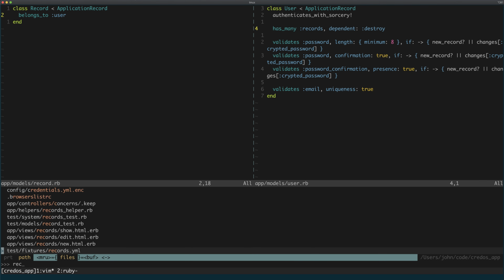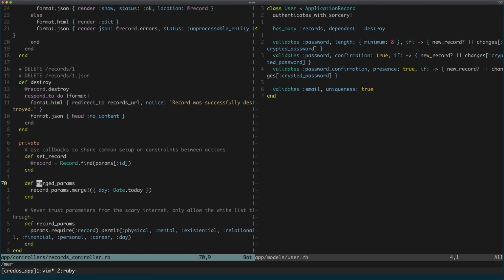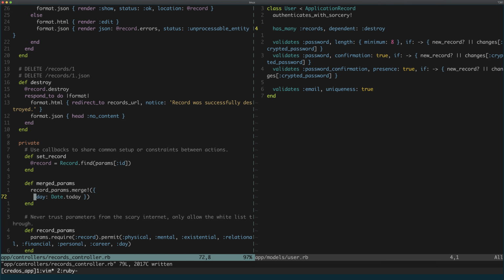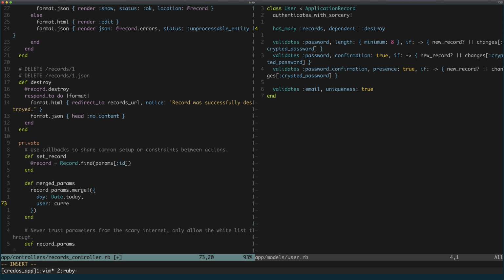So now we want to do, like we talked about earlier, in our records controller. When we create this record, we want to also assign the current user. So let's come down here to our merged params. Go ahead and break that out. Assign the user as our current user.